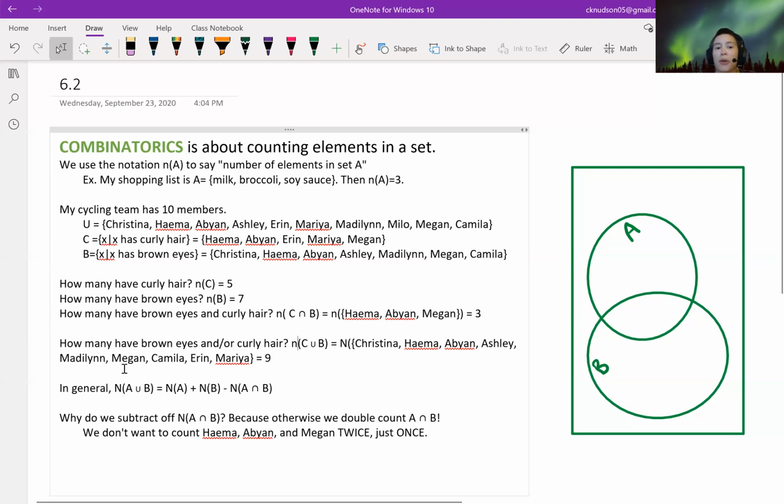Now let's look at how many people have brown eyes and/or curly hair. We're going to count them if they have brown eyes, if they have curly hair, or if they have both of these characteristics. So let's start off just by listing the people with one of these characteristics and then tack on all the other people who have the other characteristic. Starting with brown eyes, we've got Christina, Hema, Abian, Ashley, Madeline, Megan, and Camilla. Now let's add on the people who have curly hair. And so we need to add on Erin and Maria. All right, so that would be our set C union B. Now let's count how many people are in that set. There are 9 in that set. So the size of the set C union B is 9.